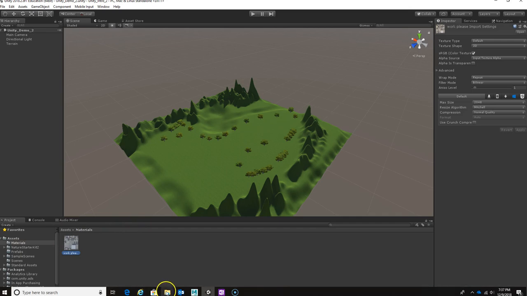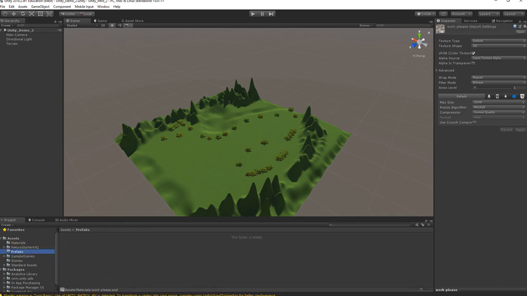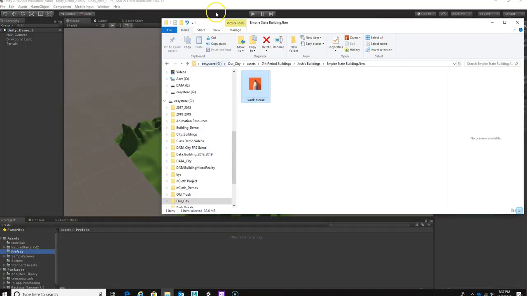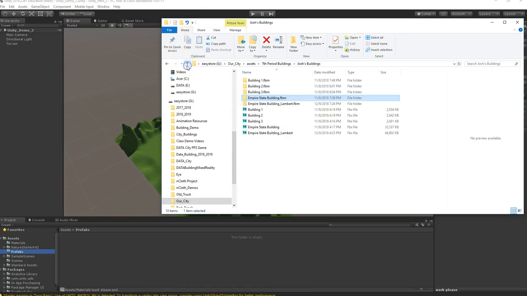Alright, so now with that done, I'm going to select my prefabs folder, and I'm going to bring in both the regular Empire State Building with the AI standard surfaces, and I'm going to bring in the one with the Lambert.